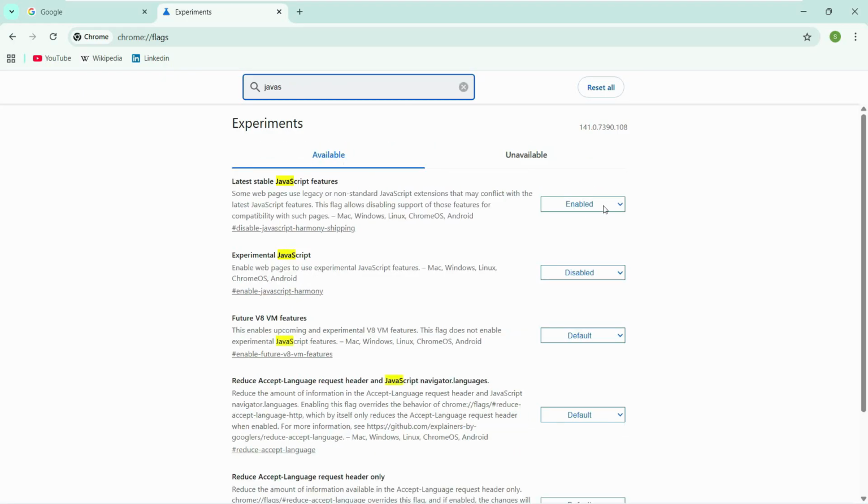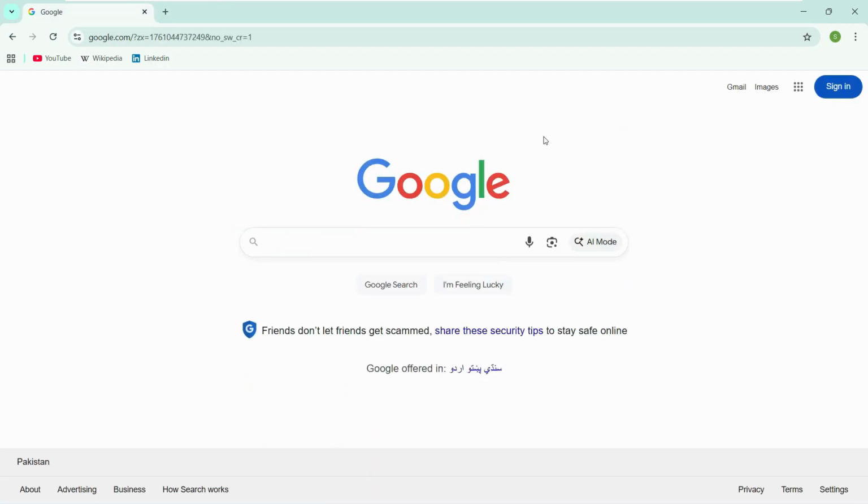So until and unless you know it properly, whatever you are doing, you can just enable or disable it from here as well. You can reset all the settings as well to the original state. But that's how you do it. This is how you can enable or disable any kind of plugin in Google Chrome.